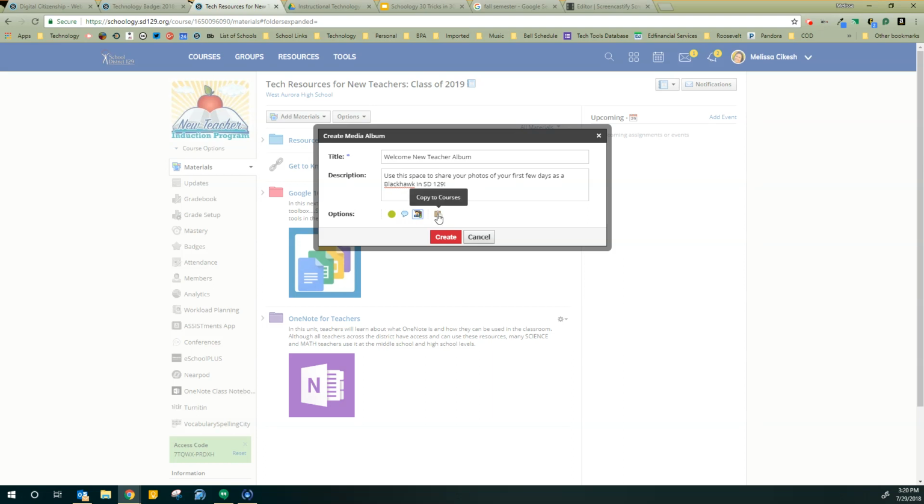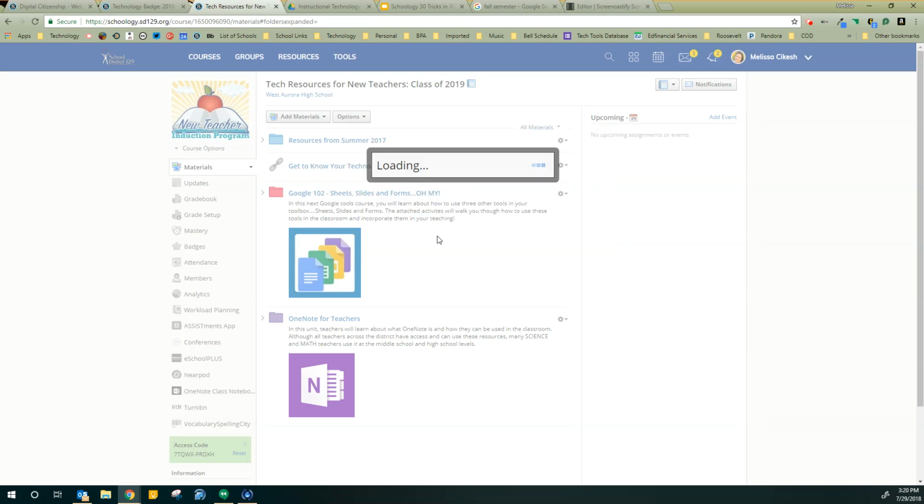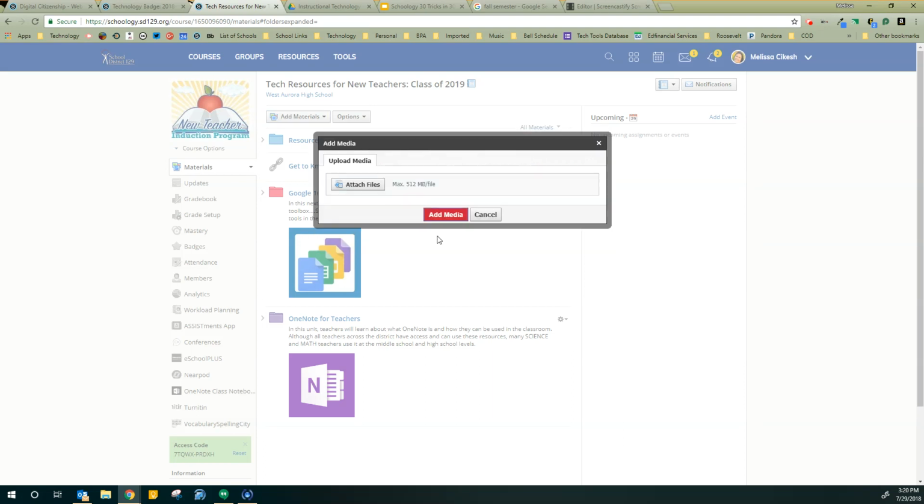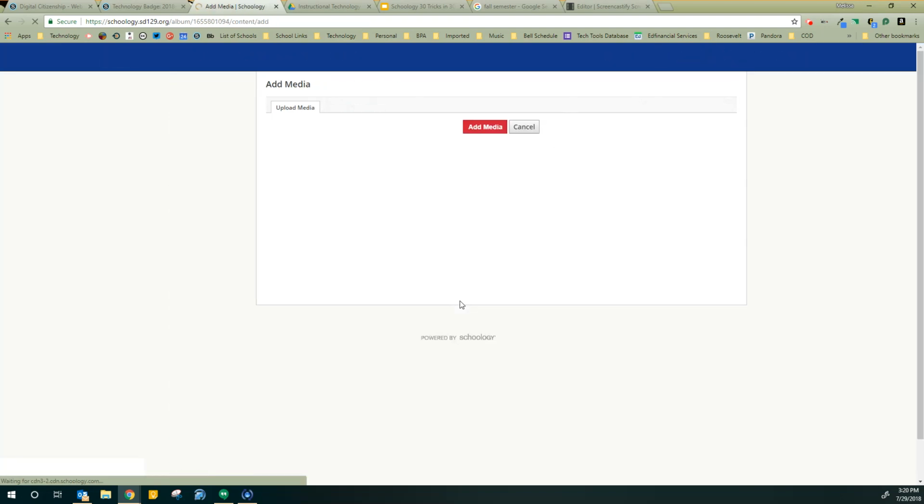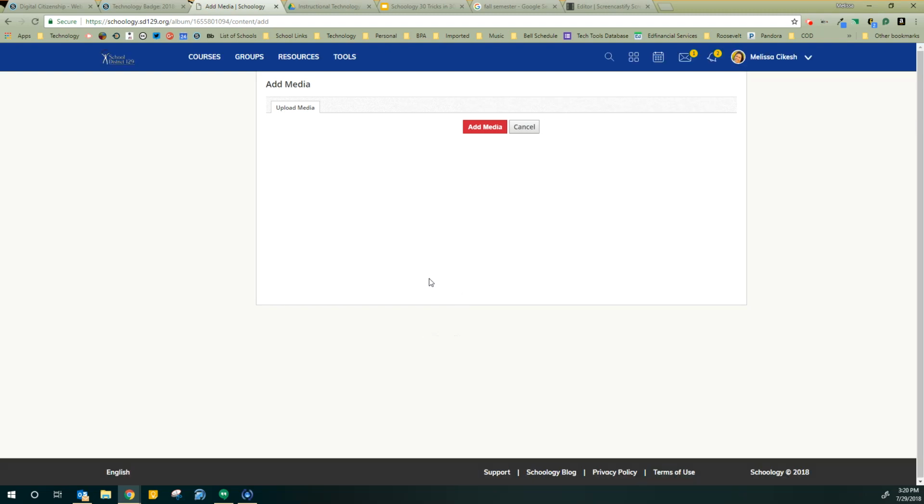And then lastly, if I have multiple courses, I definitely want to be able to do this in all of my courses if I'm a secondary teacher. So I can copy this to all the courses that I am an instructor in. So I click on Create. Now, it automatically takes me to the media if I wanted to upload media. If I don't want to upload media, I'm just going to close that out. And now I have a new media album.